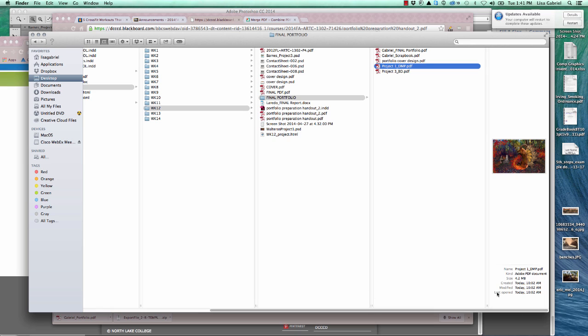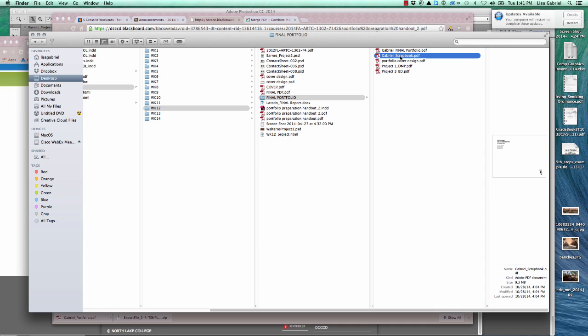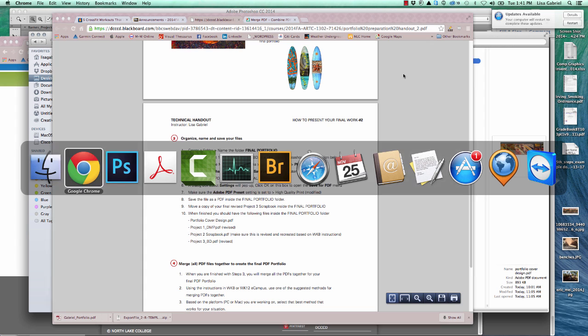Okay, which is here. I also have a PDF of my board designs. I have an updated, revised PDF of my entire scrapbook, and that includes my cover design and my table of contents, and then all 10 pages of my scrapbook. And then I have a PDF of my cover design for the portfolio. So I technically have 4 PDFs in here, and I have the instructions back here.